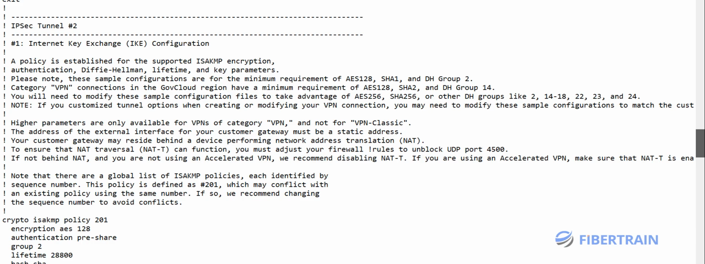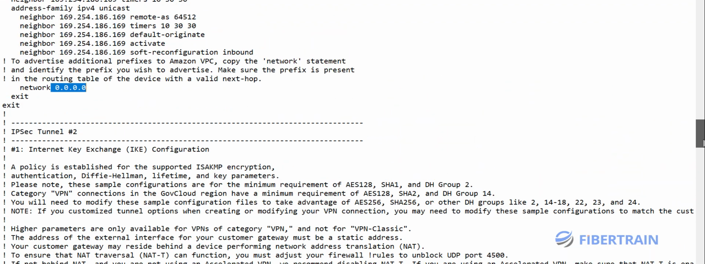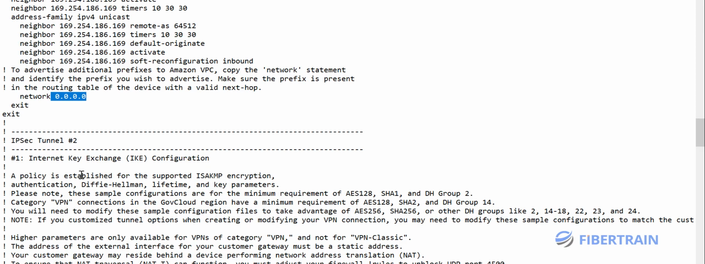All right, so that's actually the configuration, but there is another tunnel that will be created. We see it here, IPsec tunnel 2. So AWS is using 2 tunnels, tunnel 1 and tunnel 2. And we also need to create 2 tunnels on our on-premises side, so that in case one tunnel is down, the other tunnel is still available. That's actually a high availability strategy.